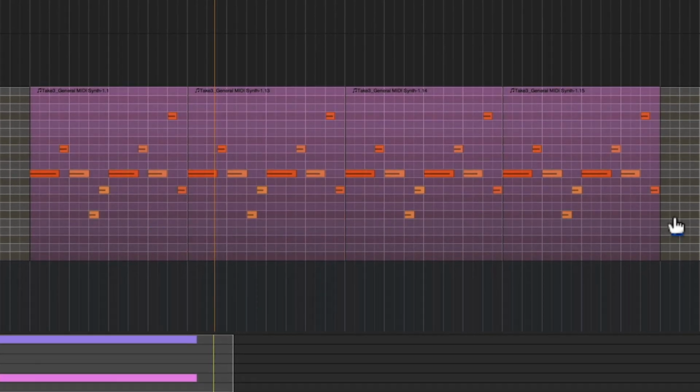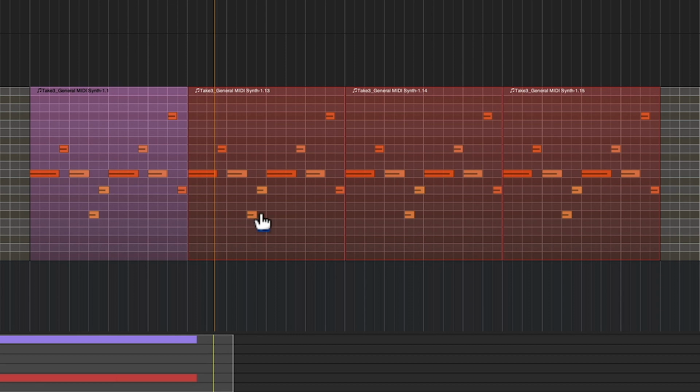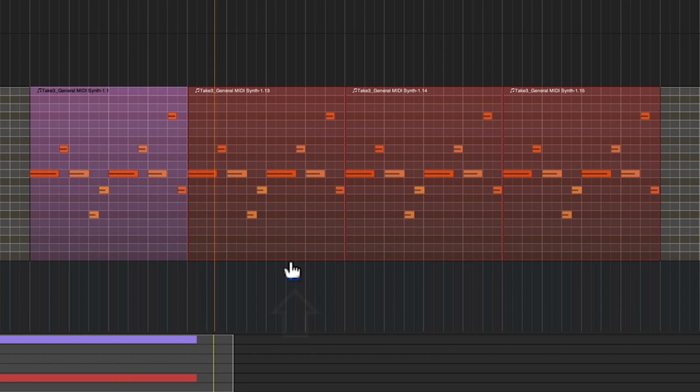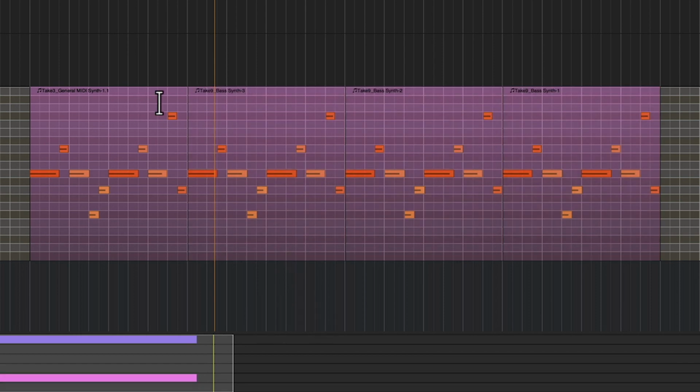So in grab mode, I'm going to go ahead and select these. And then I can right click and go to selected regions, down to MIDI, and unlink from other copies. And the shortcut for that is Shift U, which is a new shortcut we added here at 8.1. So now that I know the shortcut, I can just press Shift U, and you can see that the naming scheme has also changed. Instead of 1.1, 1.2, and so on, that 1 point series has gone away, and it just says Synth 3, Synth 2, and Synth 1.